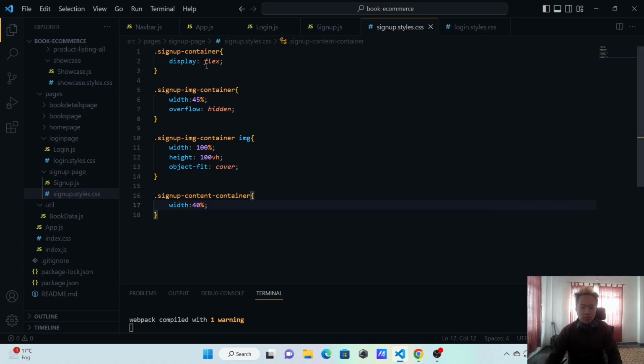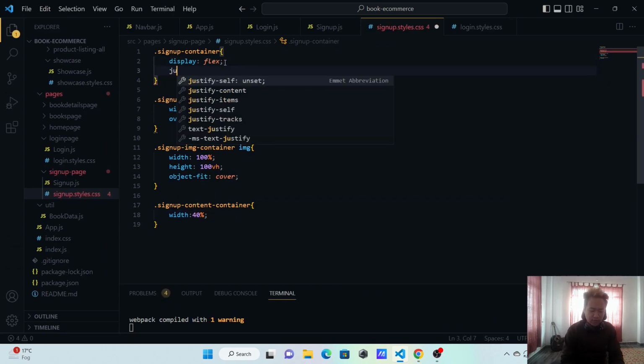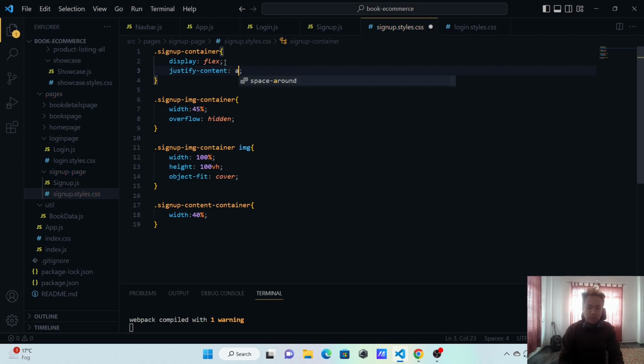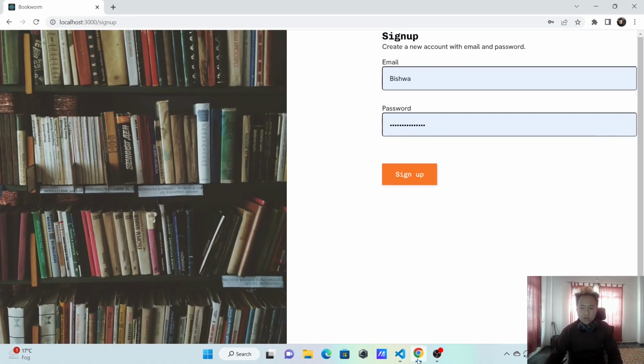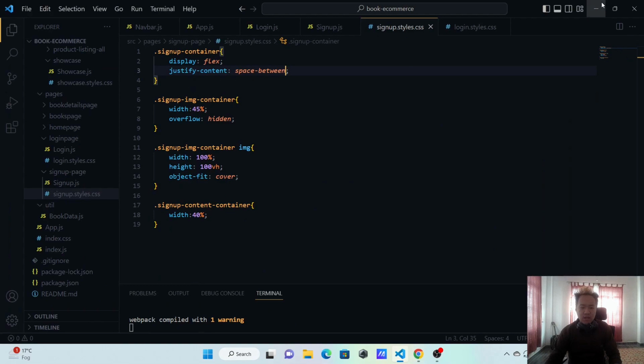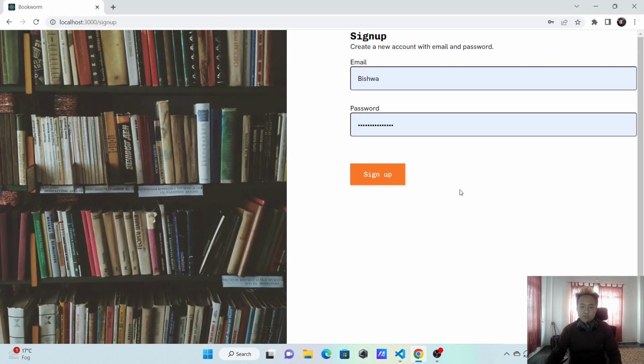And here at our topmost component, let's add a justify content property of space between, right? And yeah, as you can see, there is a justify content, like there is a space in between, but this section is taking up the entire screen. So instead of 40%, let me make it 45%. Okay, this looks much better.